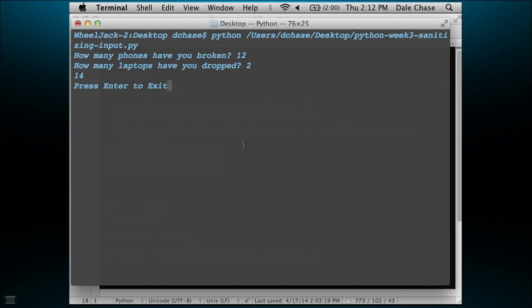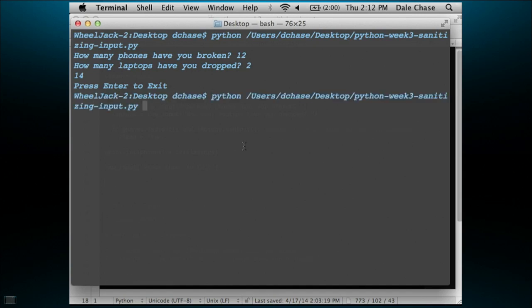Real quick. But let's run it again, because what we want to check is we want to see if the program actually knows whether or not it's been given the right information. Right. That's right. So here we go again. How many phones have I broken? Jelly beans. Yeah, jelly beans. Absolutely. Jelly beans. Oh. Just like that. How many laptops have you dropped? And let's actually give it a number.